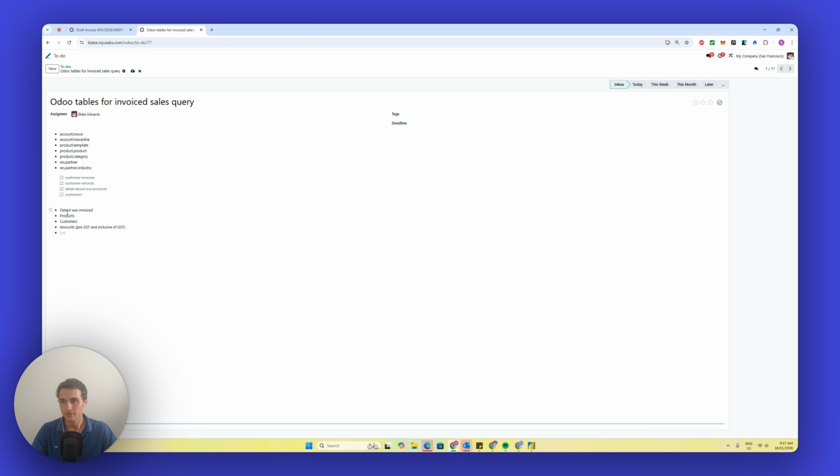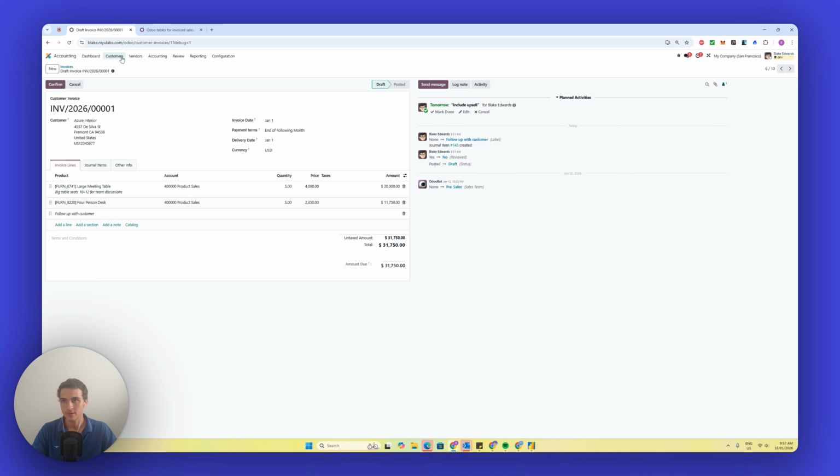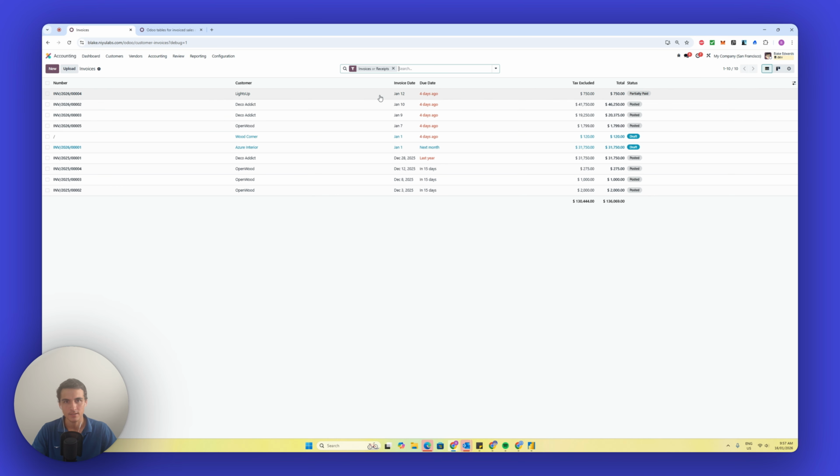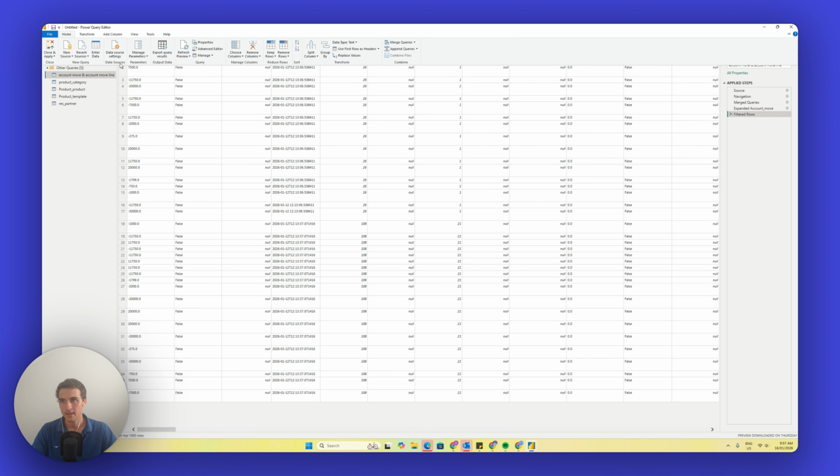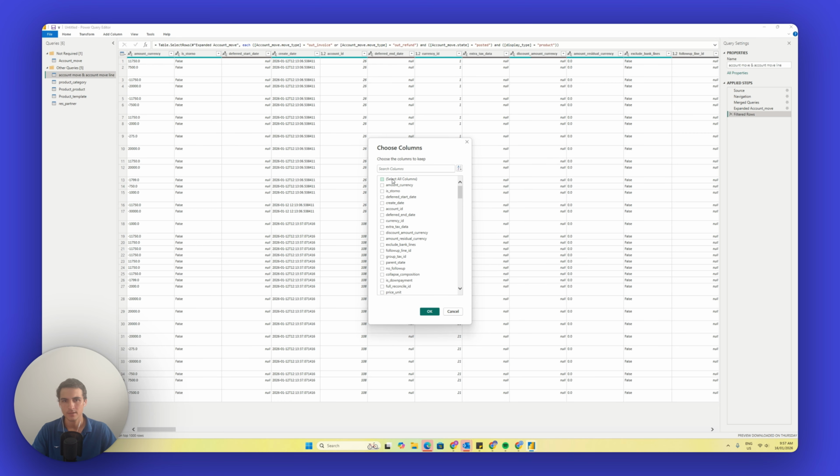All right, so where do we find the date it was invoiced? Well, that is super easy. If you go into customer invoices and we look at invoice date, hover over that. We want the date column. So easiest way to do that, go to home, click choose columns, and then choose columns. Now we want to select the date.